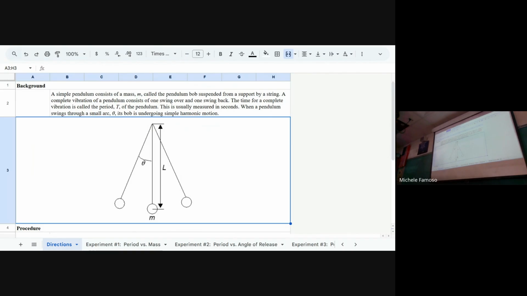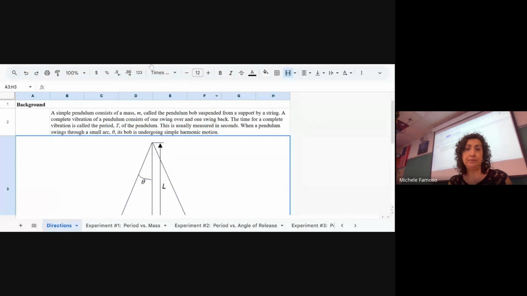Or timing 100 swings would be even better. But it just takes up too much time to do that, so we're only going to time 10 swings. Now let's look at the simulation, and I'm going to show you how to set up the simulation to collect your data.